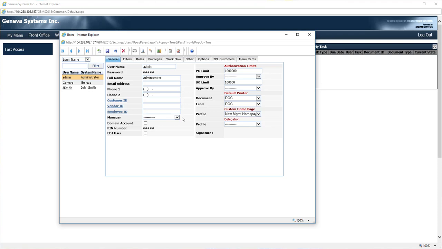If we have linked GBMS to your Active Directory, we can check the domain account option, and the user will use their domain account to log into GBMS. When a domain account is used, the account username must match the domain login name.